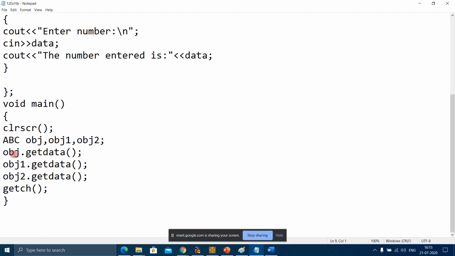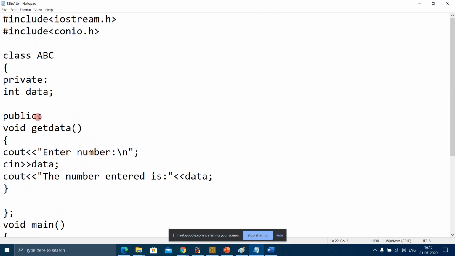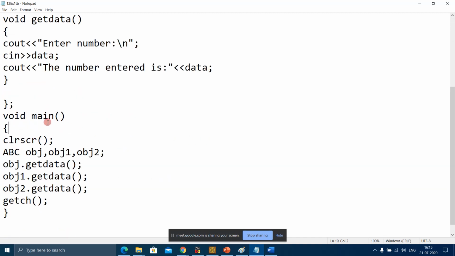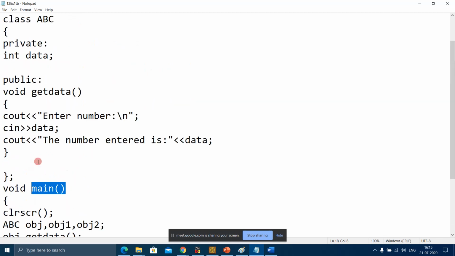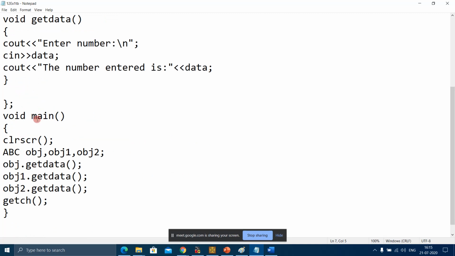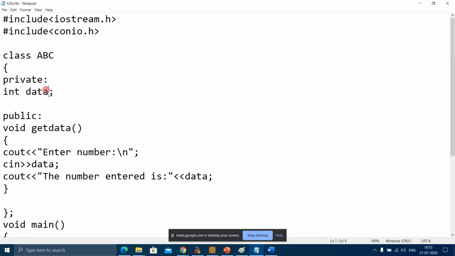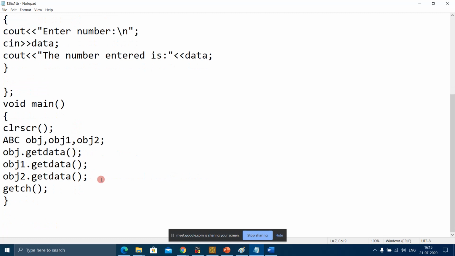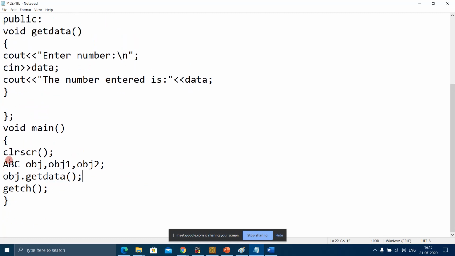So this object can access the public members of the class ABC, but anything outside the class cannot access the private members of class ABC, because this is private. So this function shouldn't be able to access this data. Let us check if it's possible or not. This was the original program.